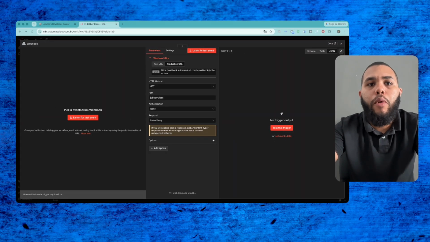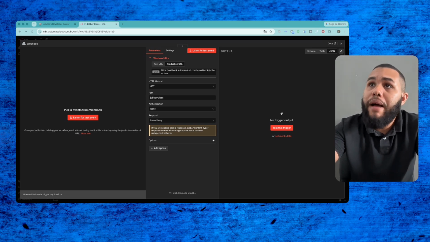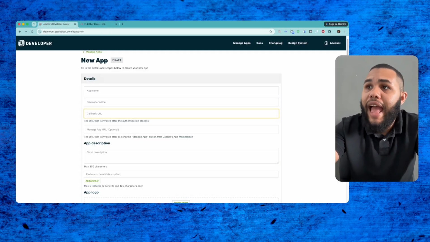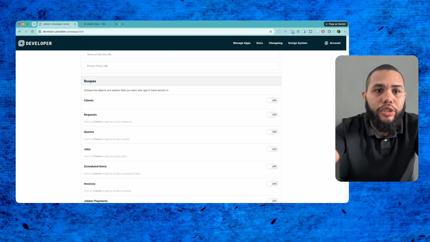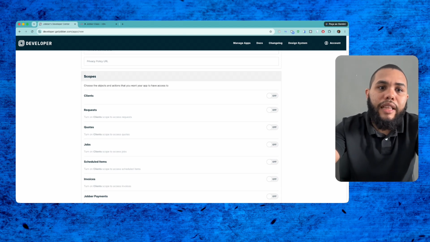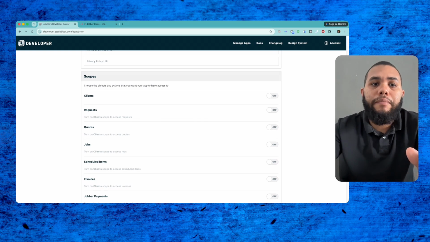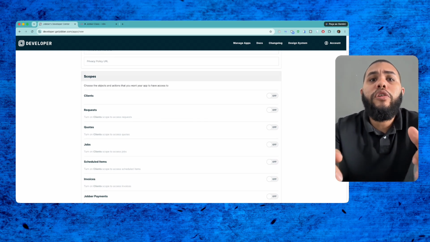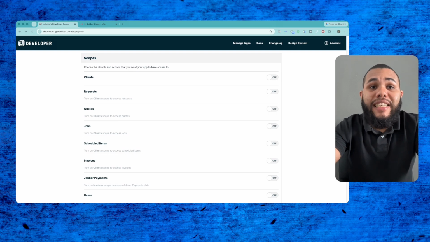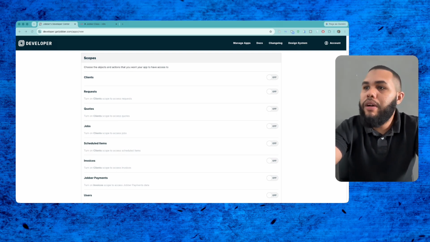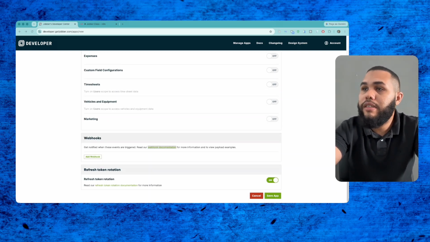Now we get to the most important part, webhooks. This is where the magic happens. Inside n8n, you create a webhook URL. Then you come back to Jobber and paste that URL here. After that, you select which event you want to monitor. For example, client created, client updated, payment created, and property update. And every time that event happens inside Jobber, your workflow will run automatically. If you want to see all available events, you can open the webhook URL directly here inside Jobber.